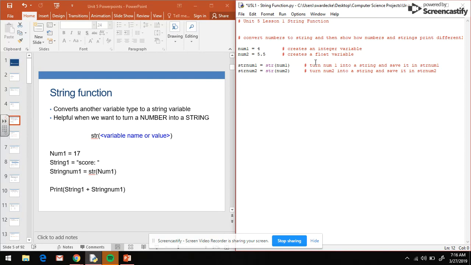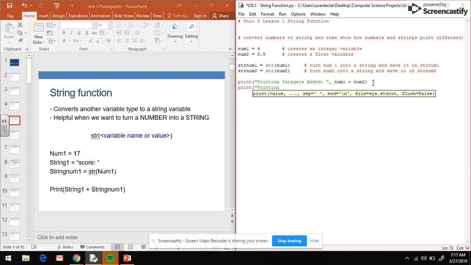Okay, so the last thing we're going to do is we're going to print these out to the screen and show the differences between the print statements. So first I'm going to say here in quotations to make a note to myself, printing integers added. I'm going to do num1 plus num2. So making a note here, this is where I'm adding the integers together, and I'm going to show what happens when I print them to the screen. And then I'm going to do printing strings added. And I have string num1 plus string num2.